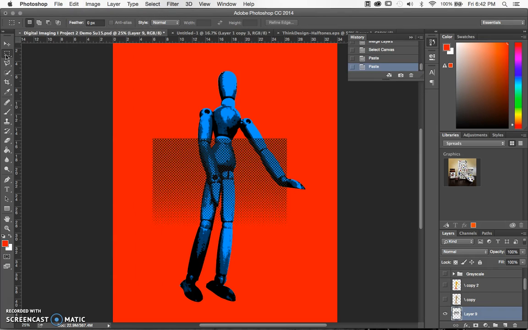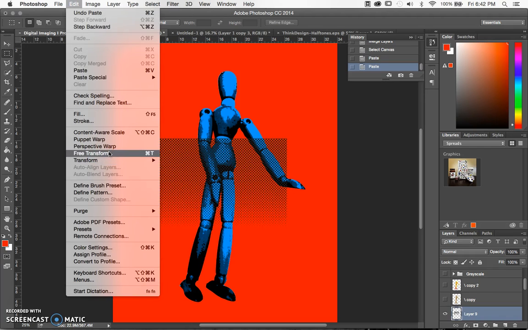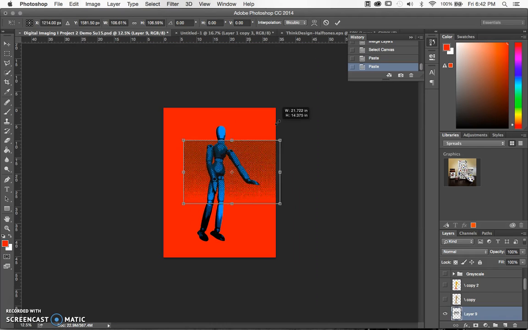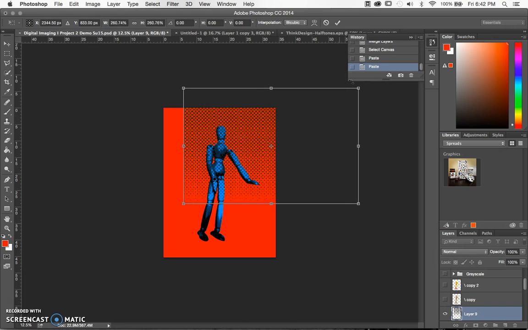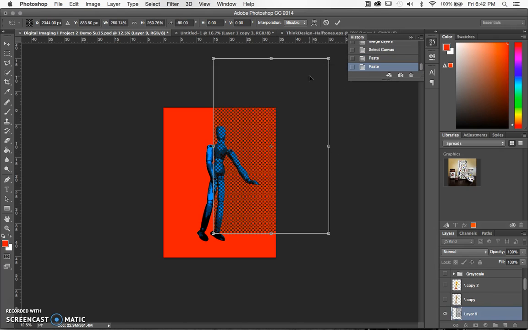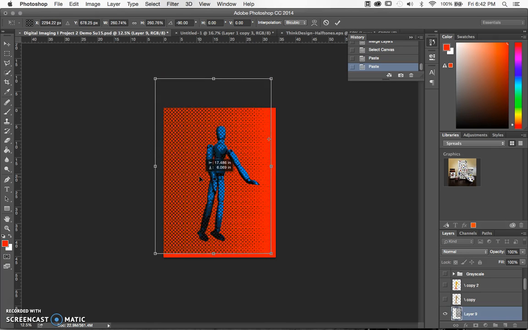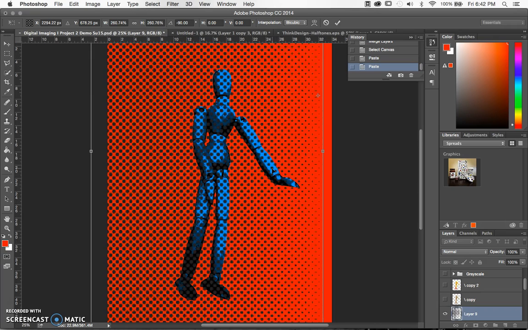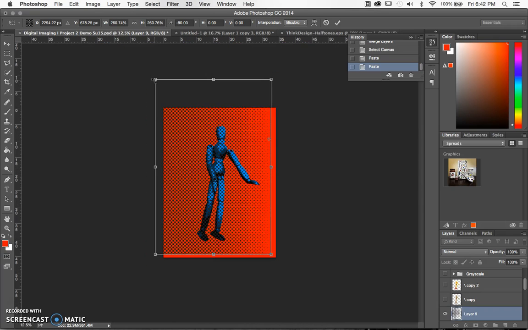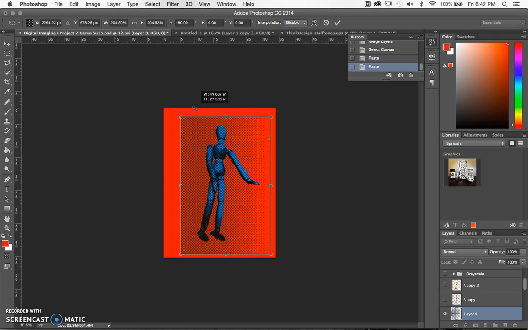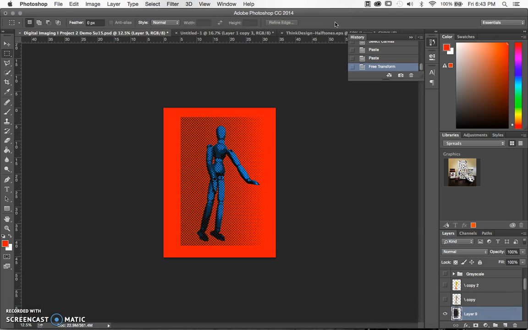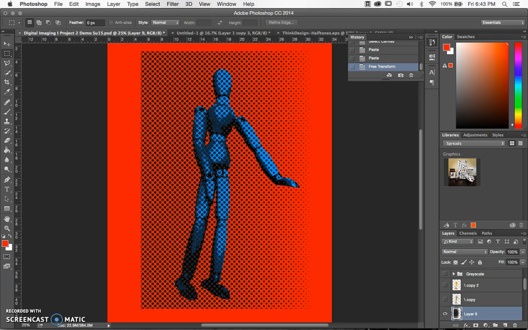So I'll paste my pattern in here. I'm going to go up here to edit free transform so we can resize this pattern. I want the dots to actually be a little bit larger, and I'm going to have them fade from larger to smaller, starting from the left, moving right. Since the light looks like it's hitting my doll on the right side. So I'm going to make it pretty good size. And I want this texture to actually overlay the blue area only.